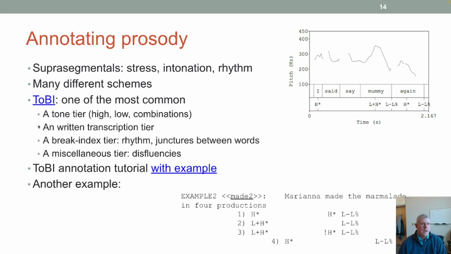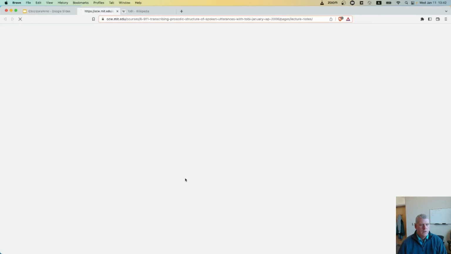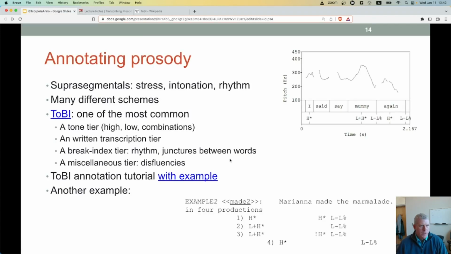And here are some links I have to information about ToBI you can look at, as well as this from MIT about ToBI there. You can take some time to look through that. Here's an example on the bottom, on the right, both top right and bottom right of this slide have examples of the way to annotate prosody in writing.